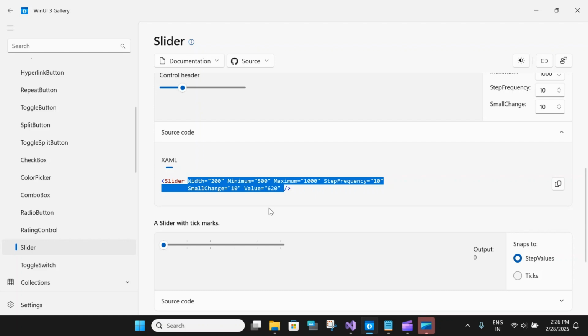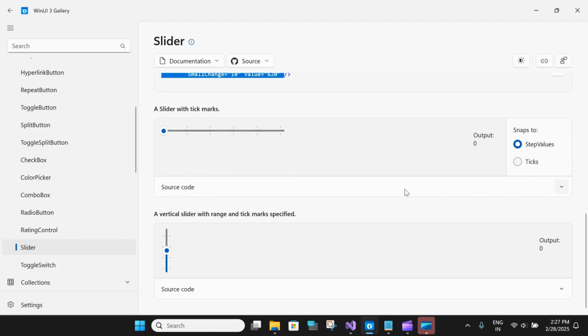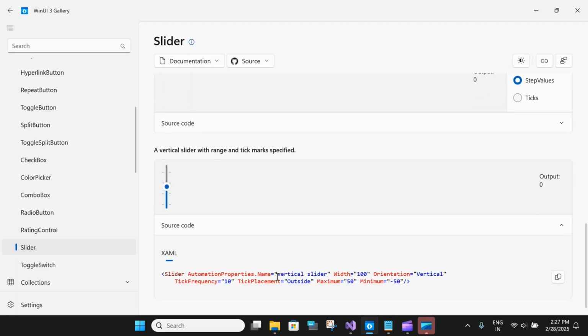And now let's move to our code behind, or Visual Studio, and design this. So you can also see there are some more examples. You can also set the orientation of this slider to vertical or horizontal. By default, it is horizontal, but you can set the orientation over here to vertical.